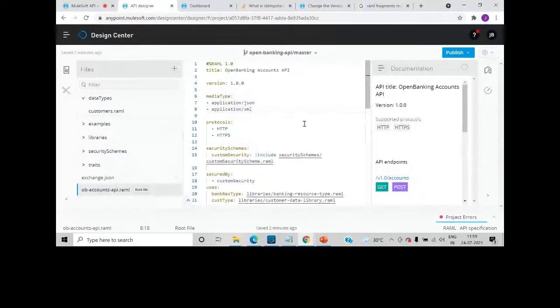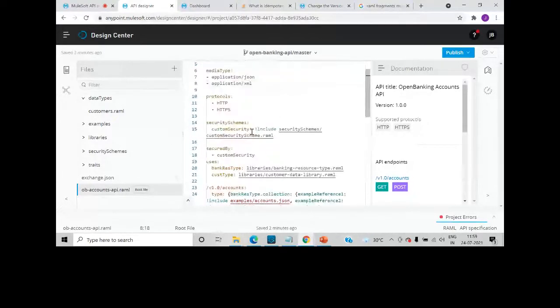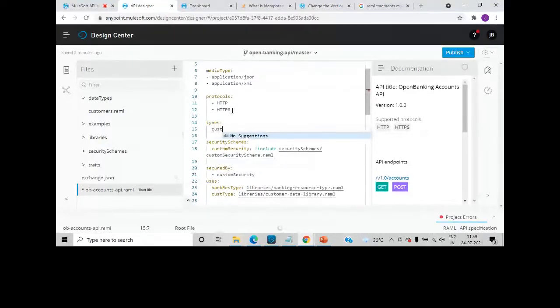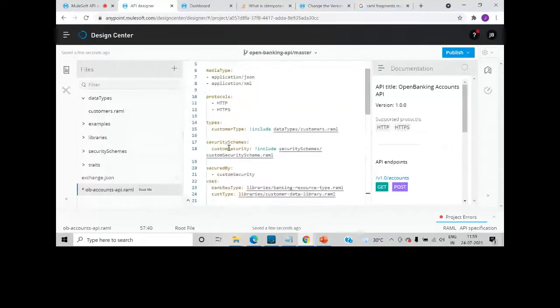And if I want to use this, I can make use of something called types. Then you can say customer type, then include, then you can say data types slash customer. So that is how you can include this. So you define it, and if you want to use it for any of the fields, you can simply use the type and use that particular alias which we have given here, basically.